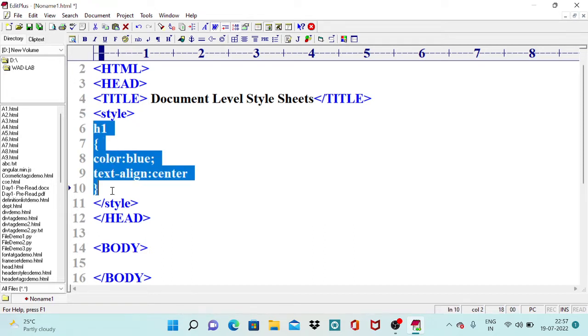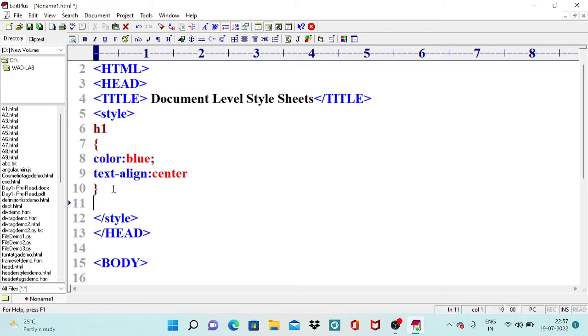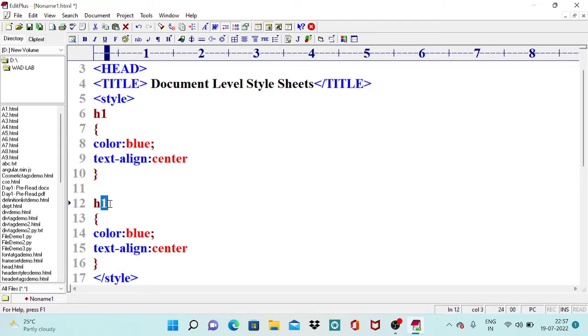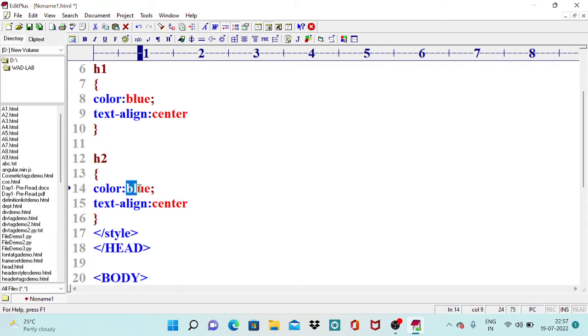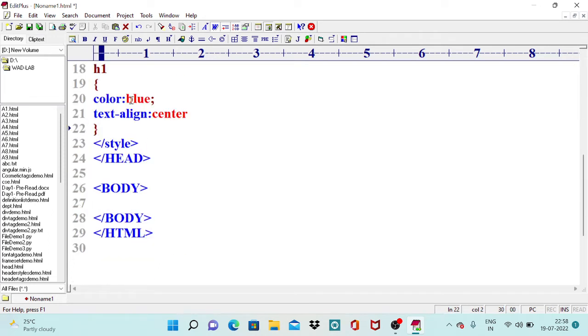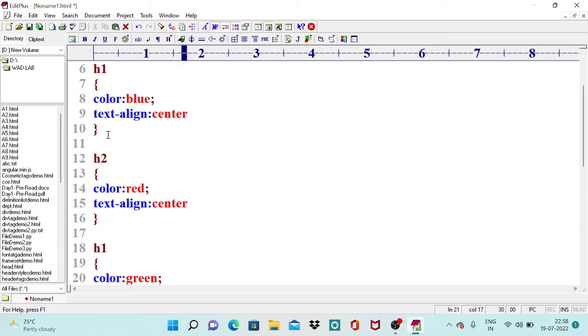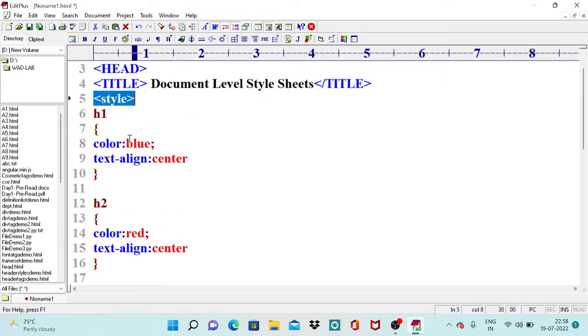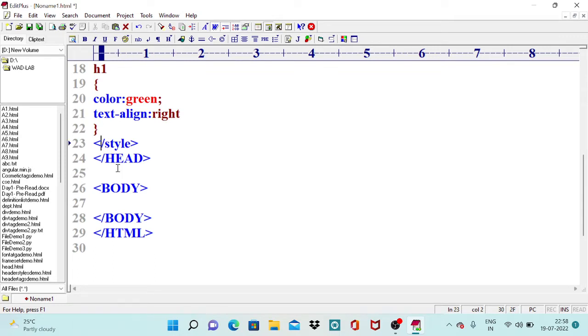Suppose I want to define the properties for some other tags also, I can do it like this. For example, h2: I want to display it in red color and center alignment only. Similarly for h3 also, some other color, some green color. Suppose for this one I want right alignment, then I need to change it from center to right. Once I define the required styles in between the opening style tag and closing style tag, then I can use these tags inside the body tag.